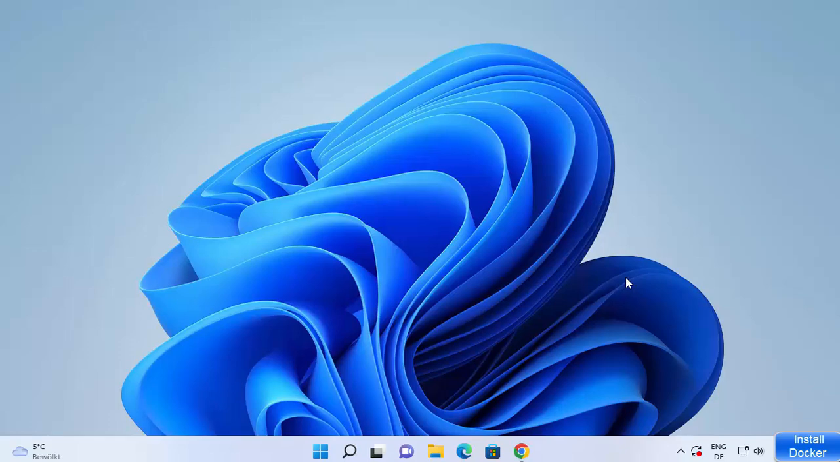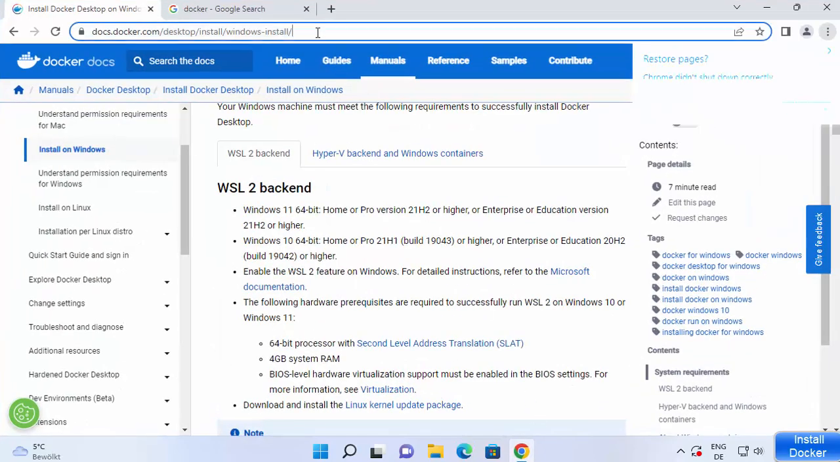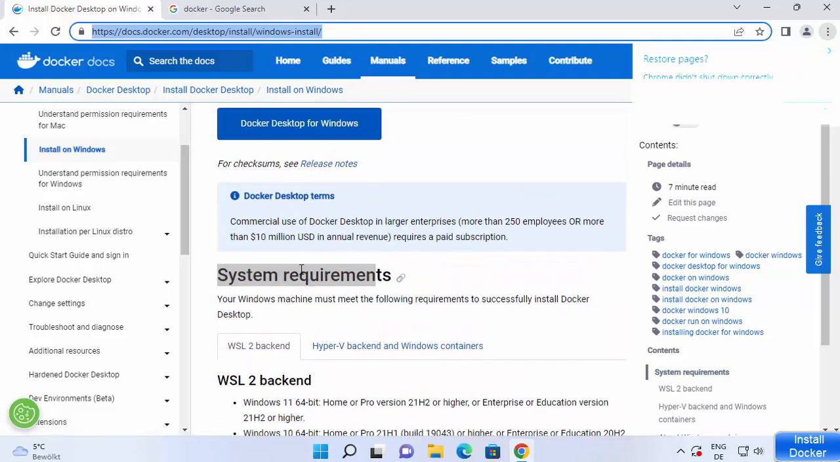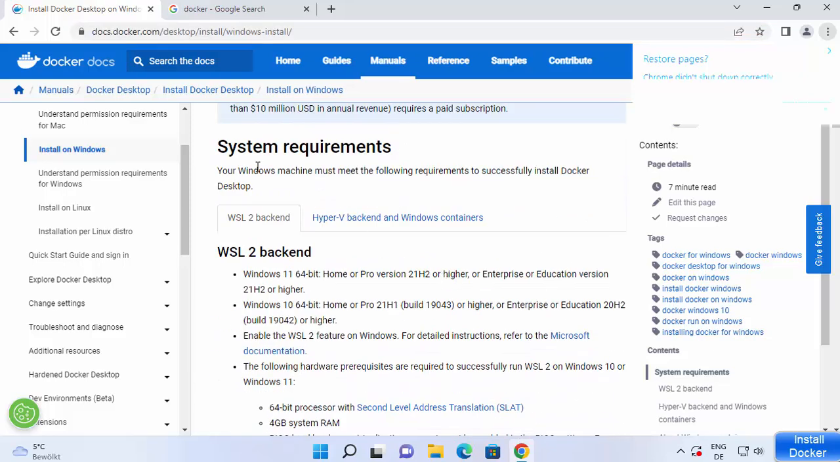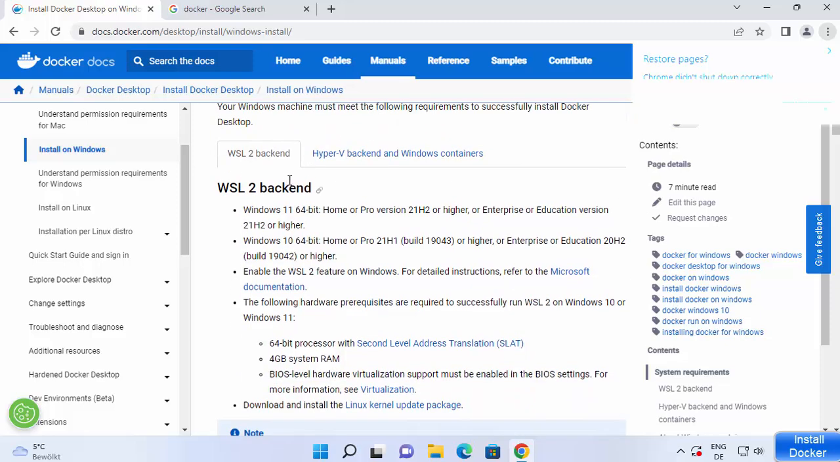First of all, we are going to look into the system requirements for installing Docker. I'm going to put this link in the description of this video, and you can just click on this link and come to this system requirements page for Docker. Here you can see there are two options. One is WSL2 and the other is Hyper-V and Windows containers.